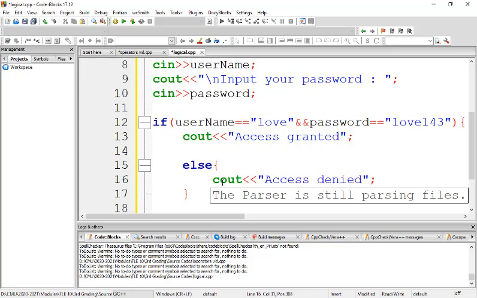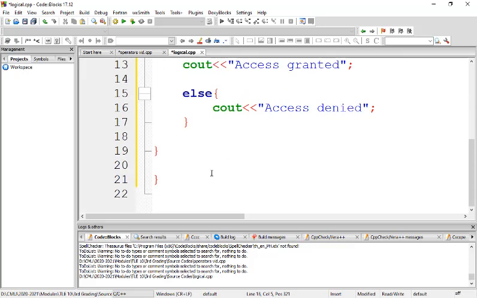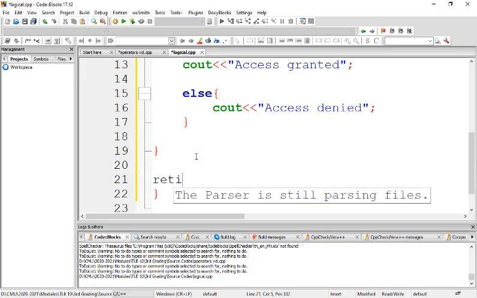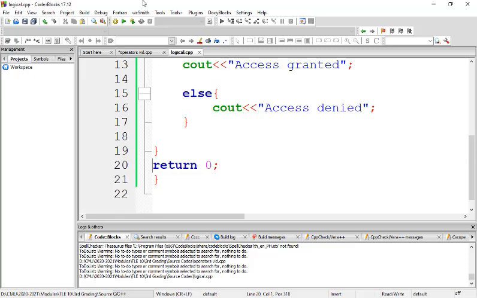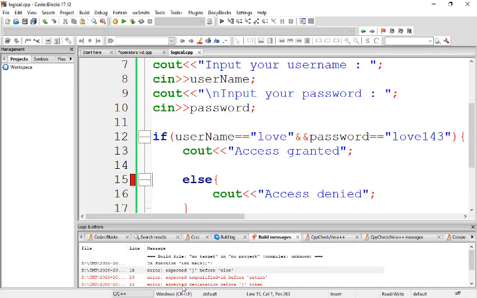Now let's try to run that one. Alright, so we have this one, return 0. Let's try to run this code, class, and check if we have a compilation error. If we have a compilation error, then we are going to fix it together. It's still compiling now. Alright, so there is a compilation error. It says before else, at line number 15. So we will check our code here.